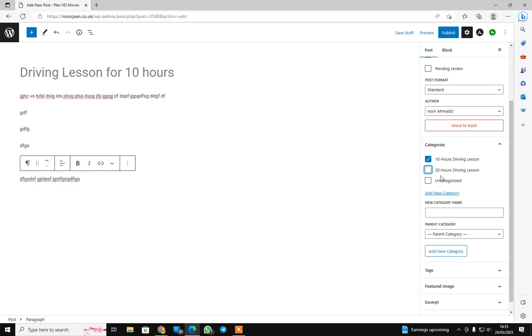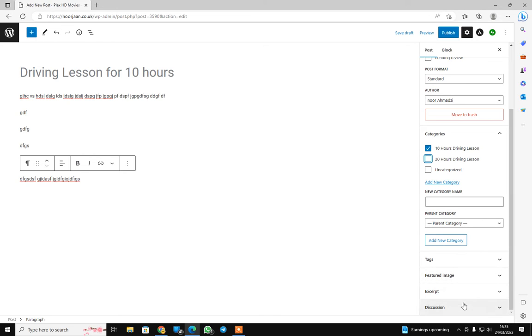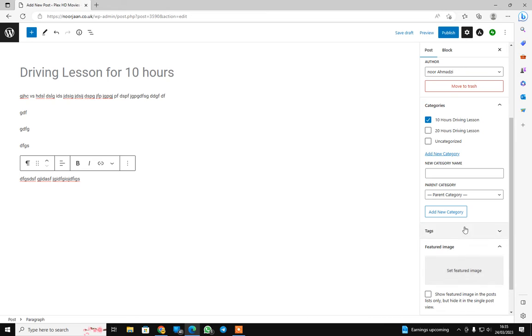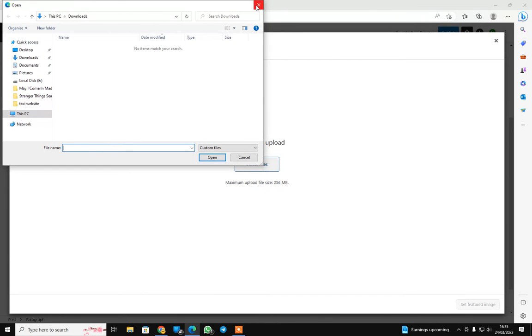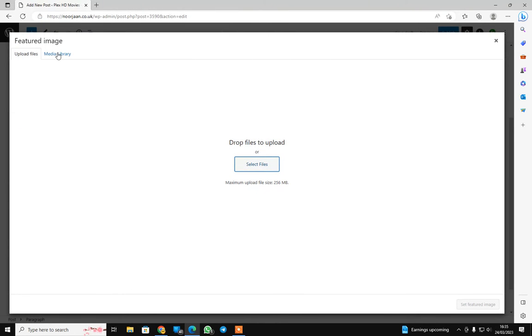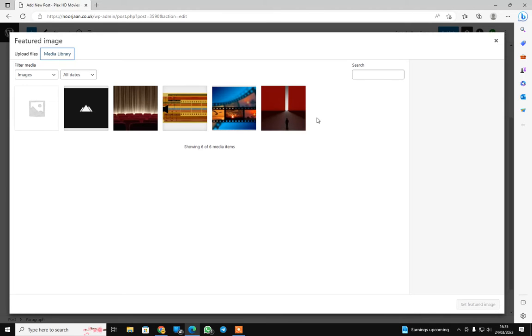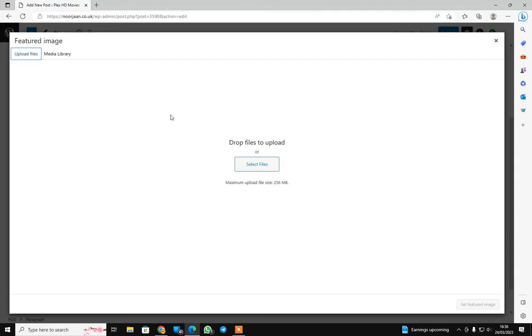So that's the category. Now come a little more down where it says feature image. Click into this, and from here where it says set a feature image, click into it, and from here you can upload it from your computer, or you can click on your media library to access the library. You can select any of this as well, but for this one I'm going to upload from the computer to show you how it works.